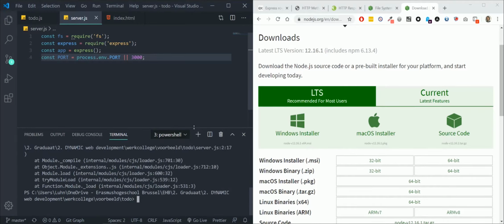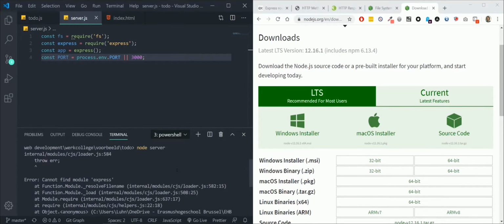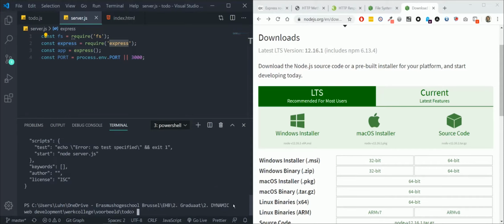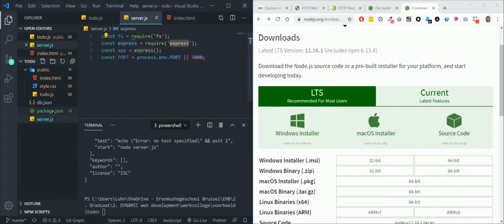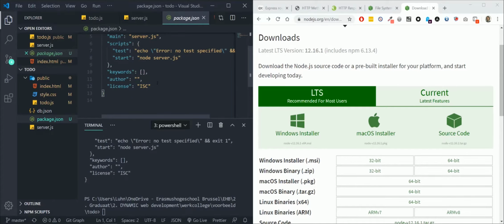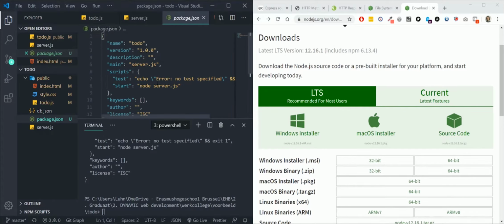The first time we will try to run it, it will give us an error because it's trying to find the Express framework, but it is not yet installed. So the first command we are going to do is npm init -y. This will create our package.json file. This is containing some information about our development and especially containing all the packages we are going to install.